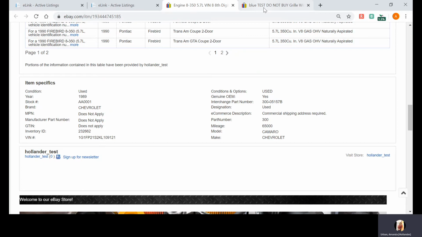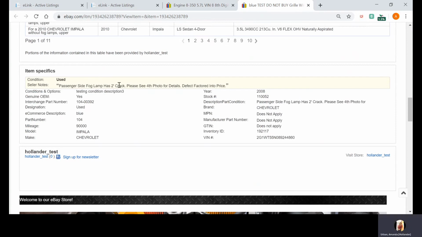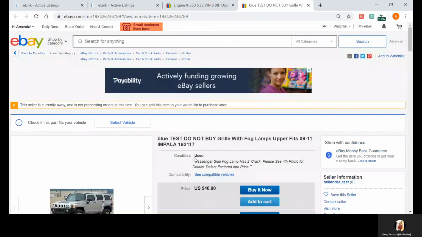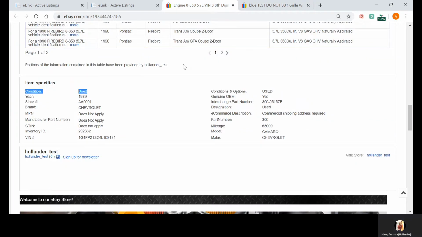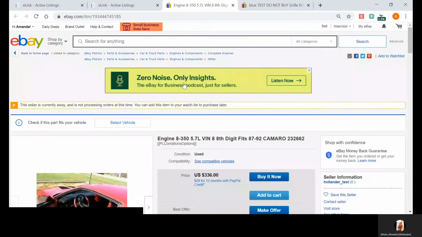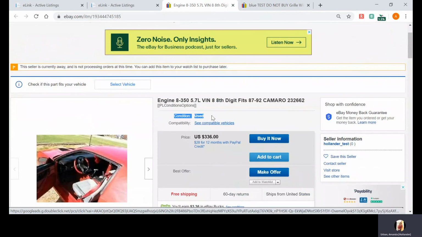So let's look at the difference here between one that is not filled out and one that is filled out. Filled out and not filled out. All right, so you'll see that it actually does provide quite a bit of additional information for your buyer. Again, this can help you sell more C-grade parts without having as many issues as far as returns go.